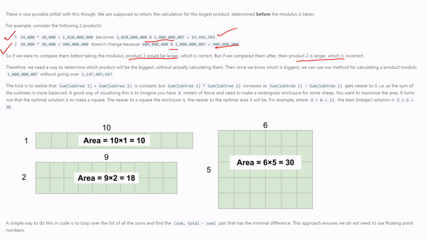Therefore we need a way to determine which product will be the biggest without actually calculating them. Then once we know which is biggest, we can use our method for calculating a product modulo this number without going over the limit, right? So previously, when we see this number and this number before the modulus, which one is big?